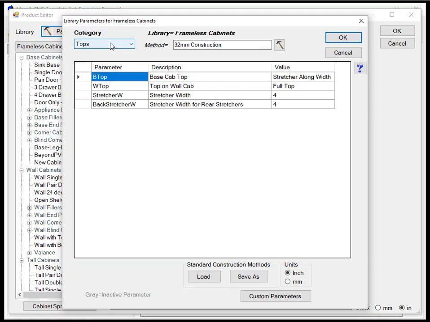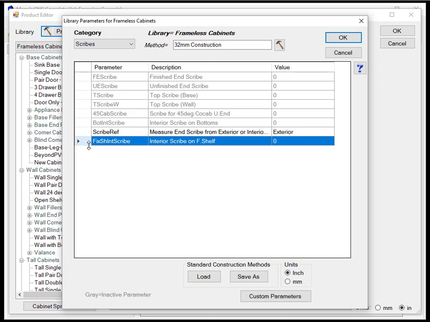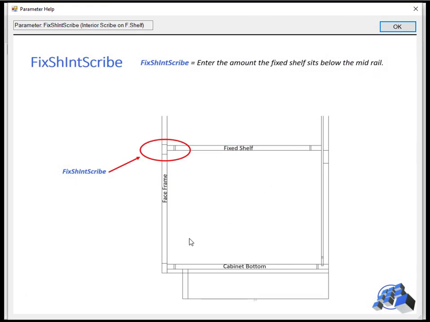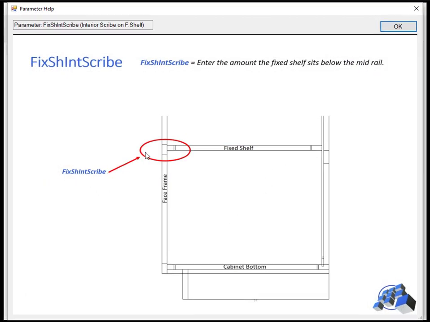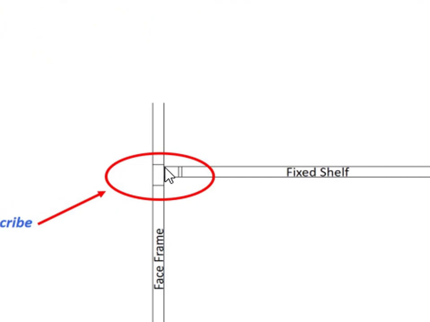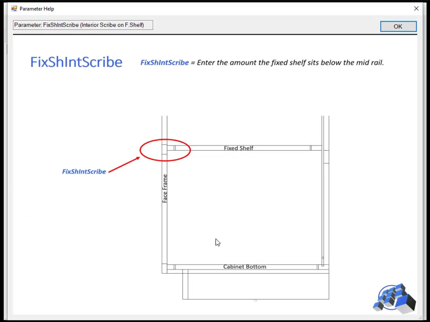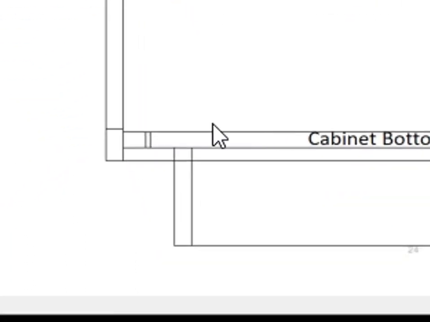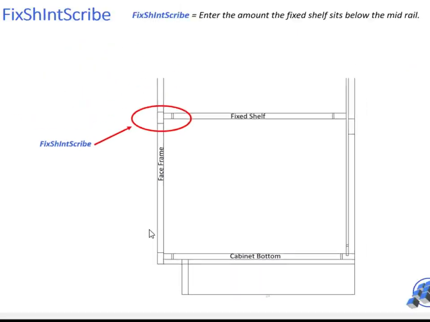And the next category will be the scribes. Now we can see that the fixed shelf interior scribe is a separate parameter from the bottom interior scribe. This is for face frame cabinets, as we can see here in the help tab. So your fixed shelf interior scribe, which is the amount the shelf is set below the rail, is different from the bottom interior scribe, which is the amount the bottom sits below the bottom rail.